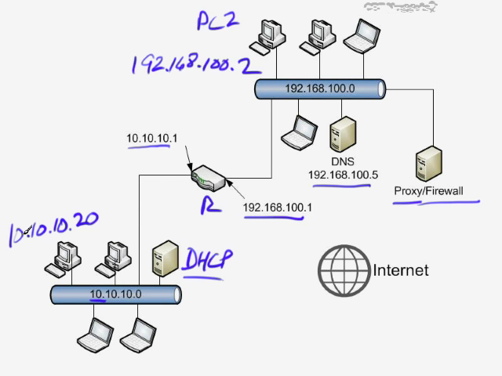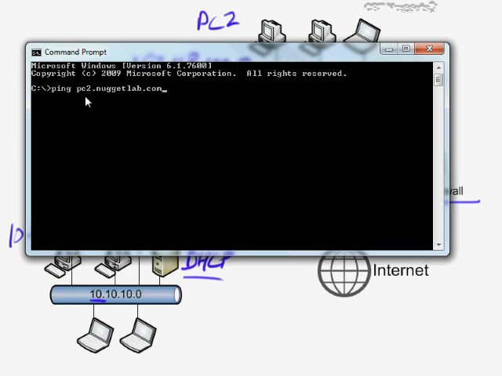Well, if I'm sitting at this computer down here and I want to communicate with this computer up here, maybe first of all I just want to know if it's even there. So I might want to ping it. We've talked about ping in the past, but what I would do is type ping followed by the IP address or the name of that computer.